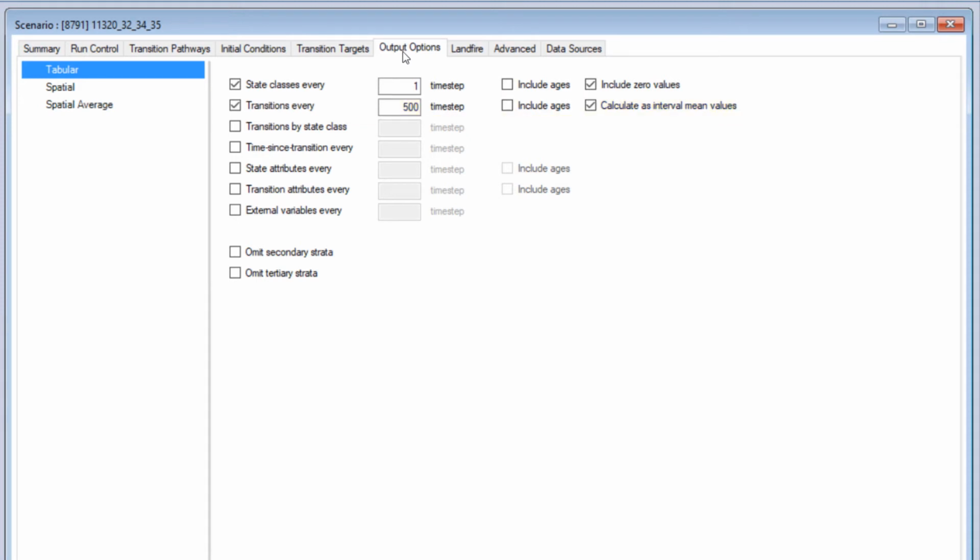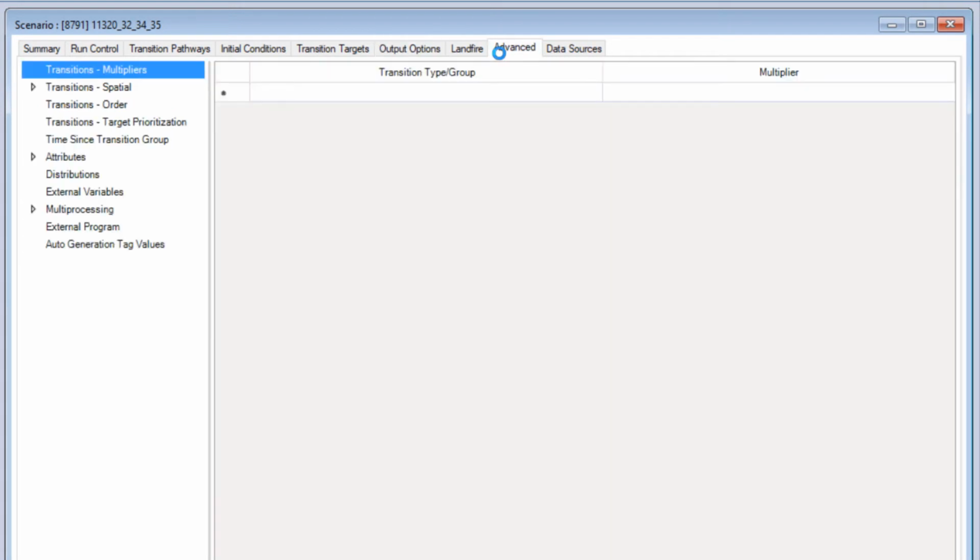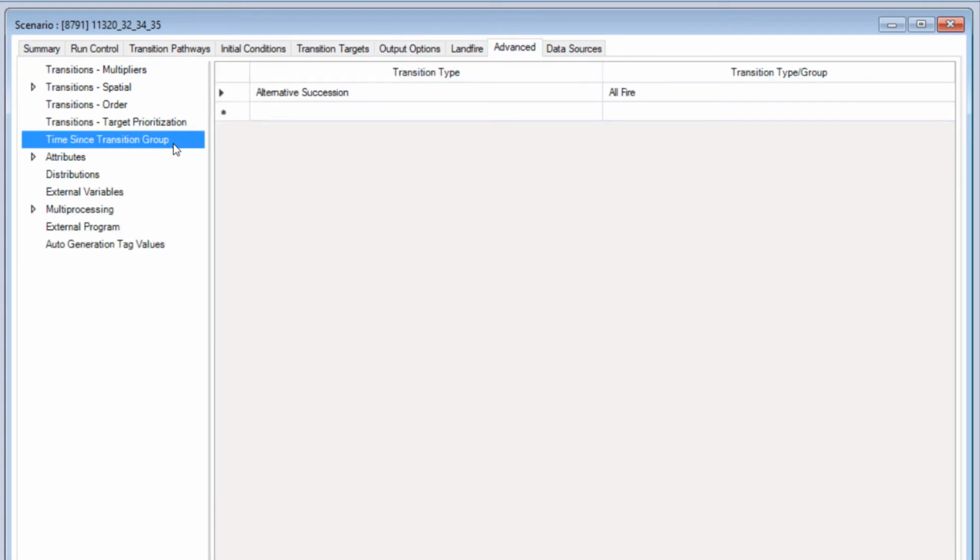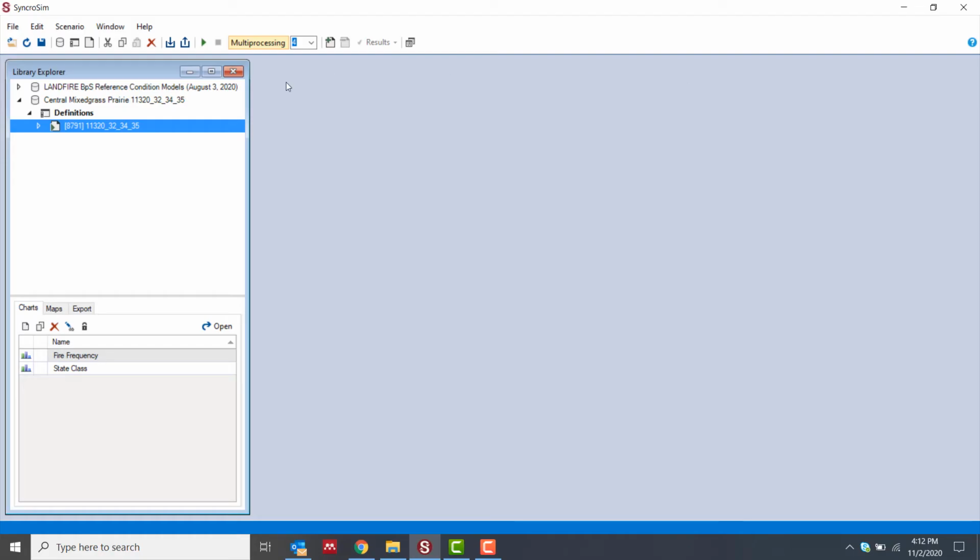The final setting used by LANDFIRE, found on the Advanced tab, is the time since transition group. For LANDFIRE, TST is associated with the transition type alternative succession, and for the transition group all fire, which includes surface, mixed, and replacement severity fire transitions. Once the settings are attributed, save the model. Make sure that you select the scenario you want to run, then click the Run button.